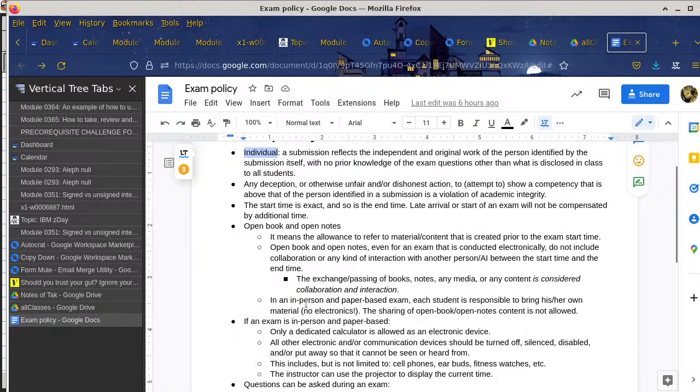And this is going to be an in-person and paper-based exam. So we are not going to use electronics: no computers, no iPads, no earbuds, no cell phones, no fitness watch.